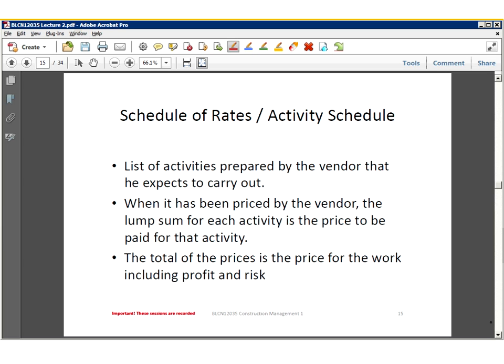All right, so these are the items that we have to think about when it comes to target contracts. When we look at the next one, a schedule of rates or activity schedule, this is slightly different to a bill of quantities. It's basically a list of activities that's prepared by our contractor, and the contractor has looked at the scope of work and he said, all right, so I'm going to build, let's see if I can draw a little factory. If there's our factory, that's what the client wants.